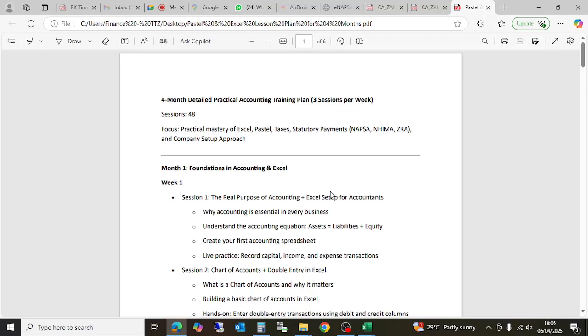Okay, so let's concentrate on today's session, the first session. Today's session is in the first week. Our objective for the first week is understanding the foundations in accounting and understanding Excel: how Excel works and how we can relate Excel to accounting. We are supposed to look at why accounting is essential in every business, understanding the accounting equation, assets equals liabilities plus equity, and creating our first accounting spreadsheet.